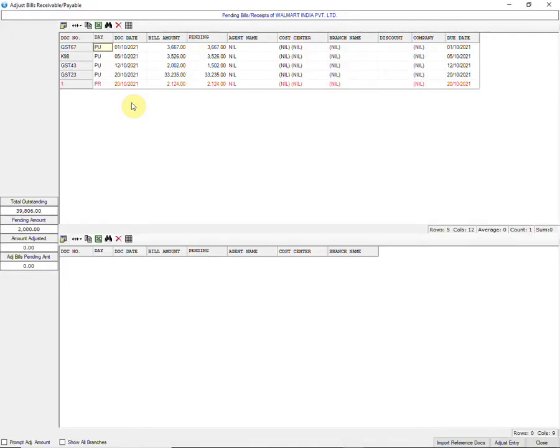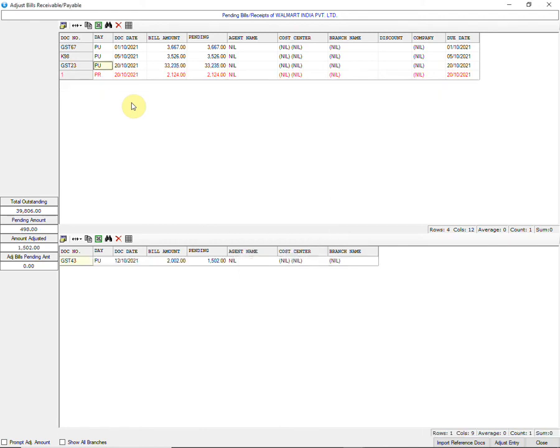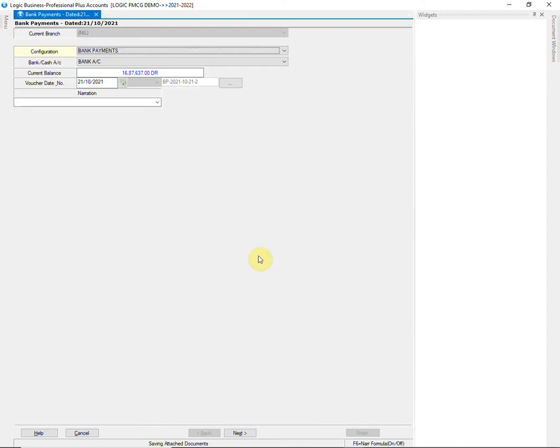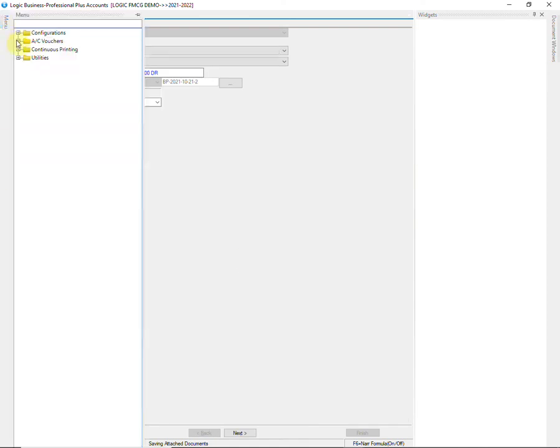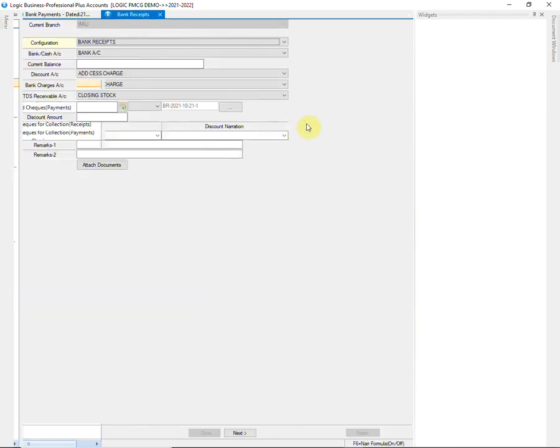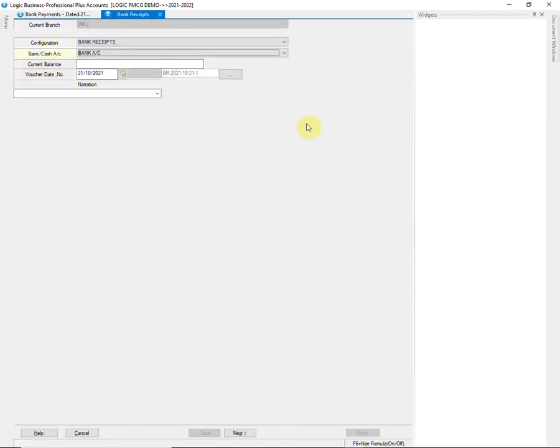While entering payments or receipts, pending bills are displayed. Click on the bills against which the payment is to be adjusted. Similarly, if a customer has made a payment to you through check, it will be entered in bank receipts. Select the bank and fill other required details.